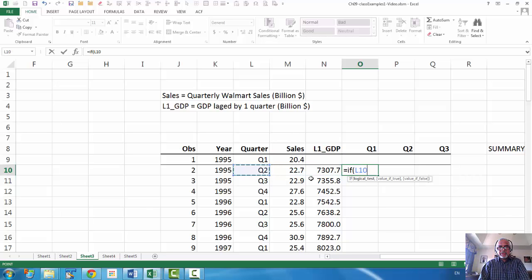This time, this column L, the category column, has non-numeric values, so you have to enclose the value in quotation marks. This dummy variable is Q sub 1. So you're looking for the value Q1 in that column. If that is Q1, then this dummy variable will get a value of 1. Otherwise, it's going to get a value of 0.